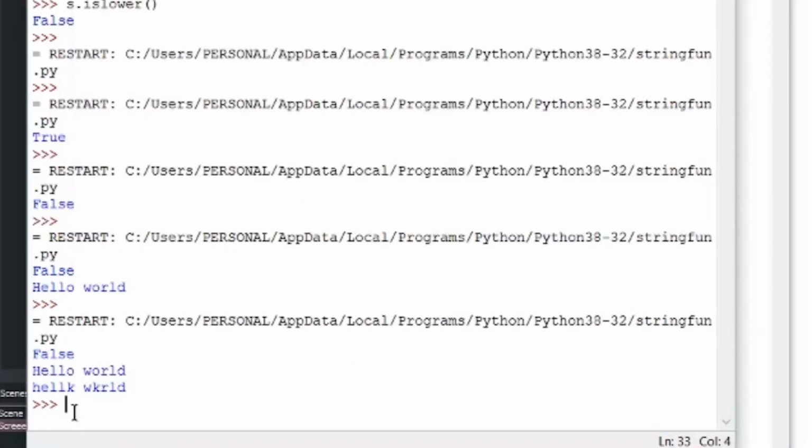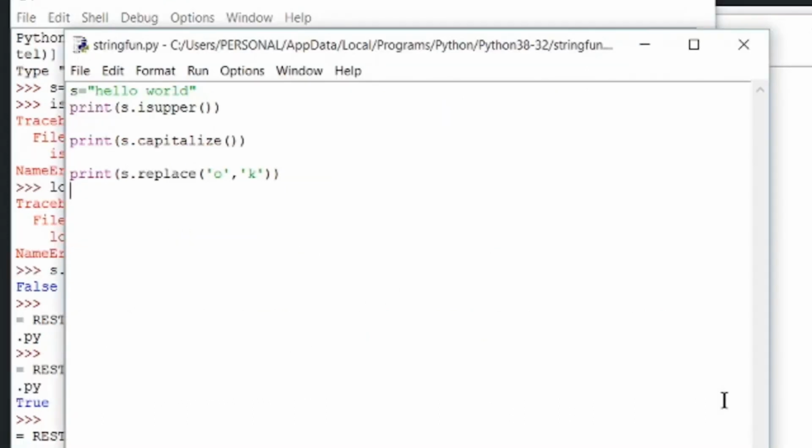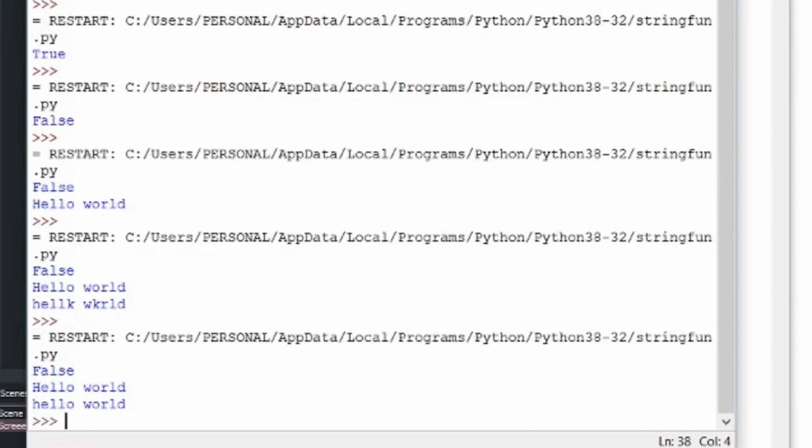Here you see the original was hello world. Now it has been changed to K since the letter O was replaced. So replace changes a particular letter according to the new letter to be replaced. Now again I will change it from K back to O, since the original string is like that only. So save it and now run it. Now you can see it is in the original form.